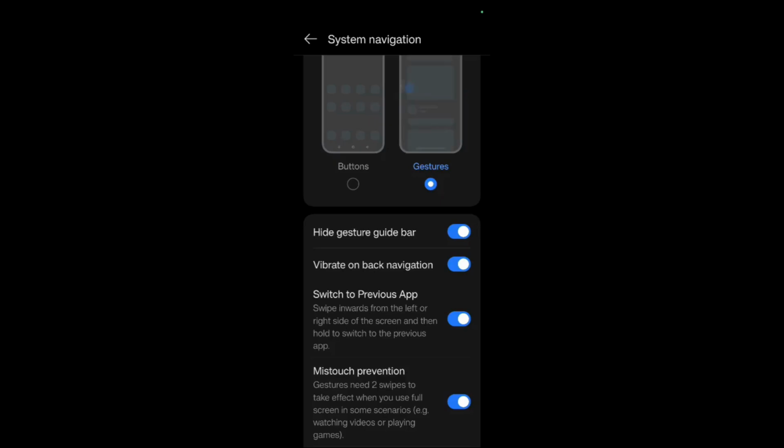So that's how easily you can switch system navigation styles in your Android device.